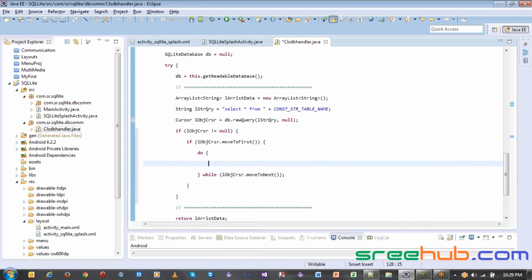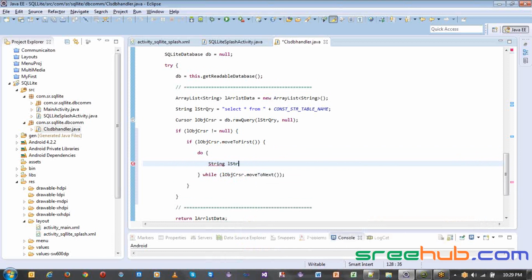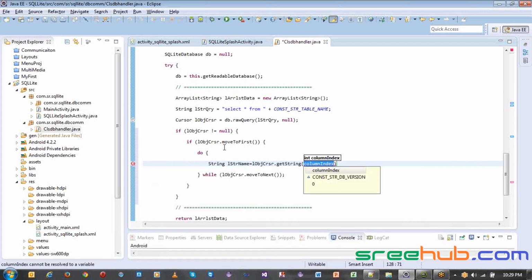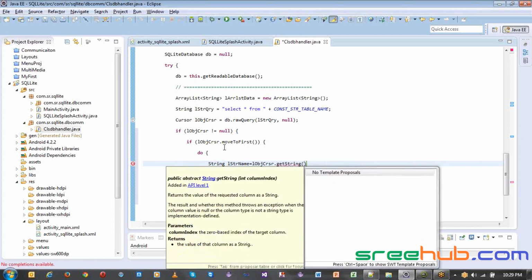Now here we have to get the data. Let me take a string, and I'm going to get the string name is equal to cursor. The reading part is the same as our result set, which is get string and your column name. Let's say I want column 1, or you can directly give the column here. I hope you can give a column index.